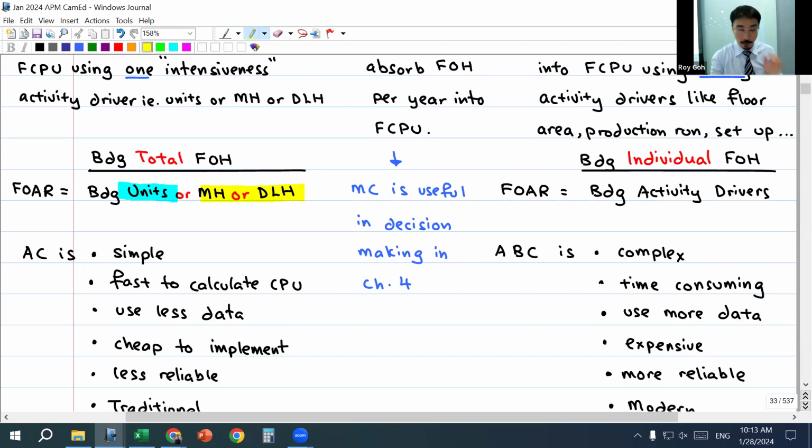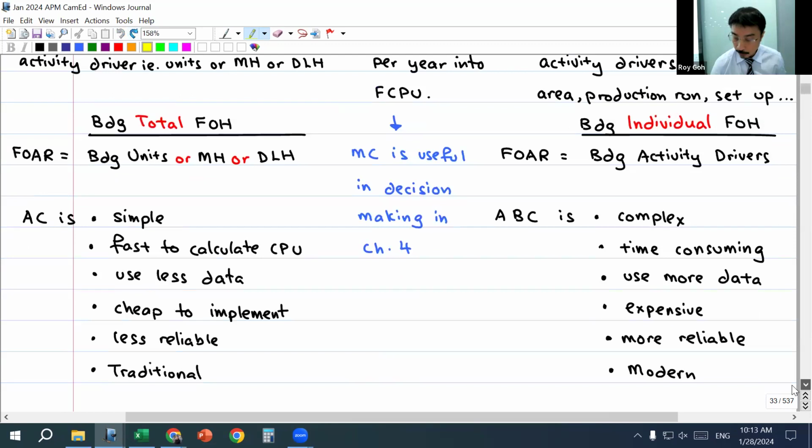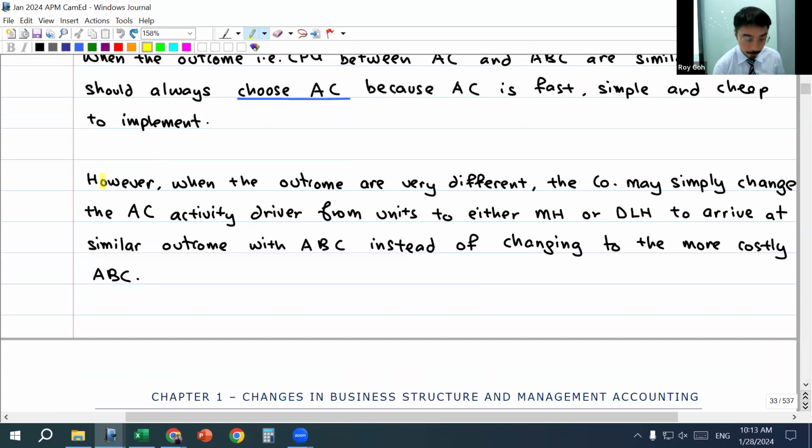You understand the differences? Okay, so for that matter, that conclusion, I give you example. When it is very different, maybe my units is not very good. I absorb using machine hour, labor hours may be better. So do you see the differences now? Good. So for that reason, AC is cheaper. ABC very expensive.